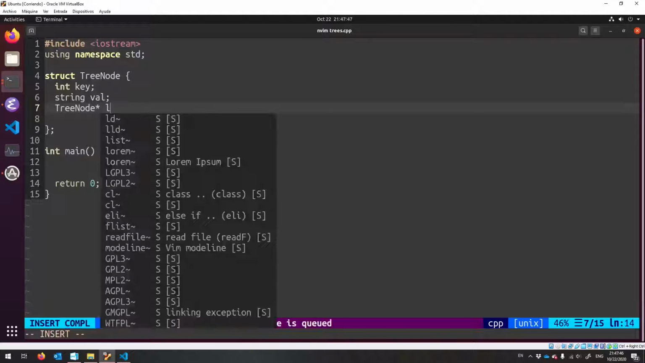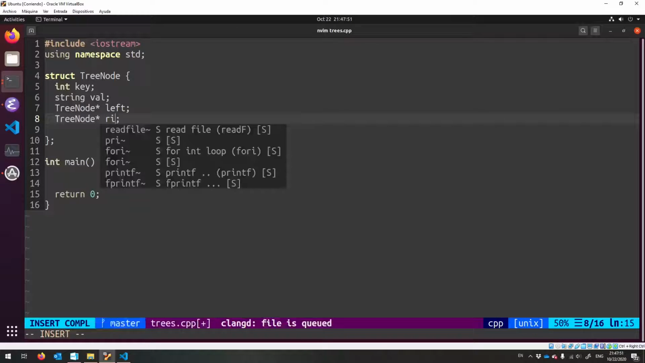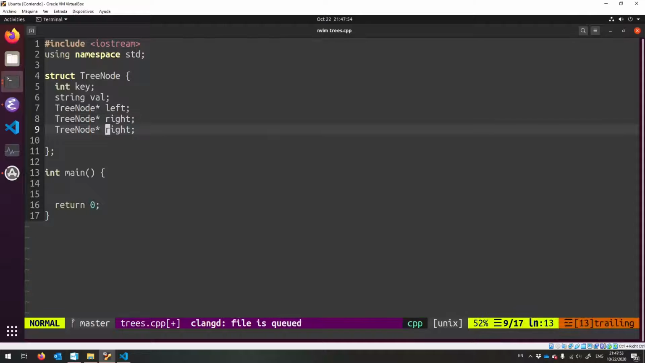So the left subtree is indicated by tree node star left. Tree node star right tells you how to get to the right subtree. And then your parent is not a subtree anymore. It's just another node.